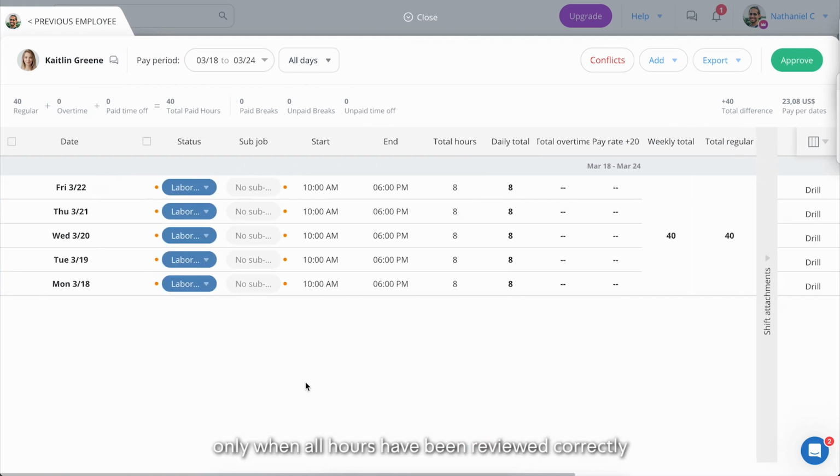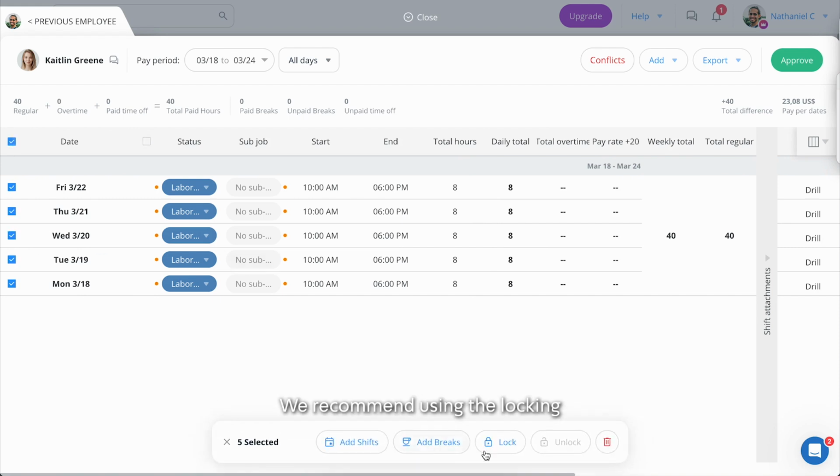Only when all hours have been reviewed correctly, we recommend locking and approving the date range. This is done by selecting all shifts or by clicking on approve at the top right.